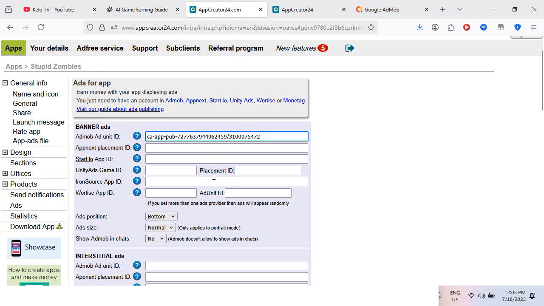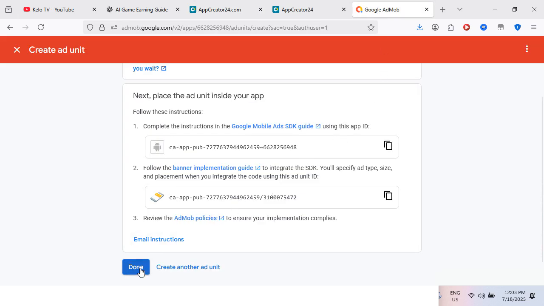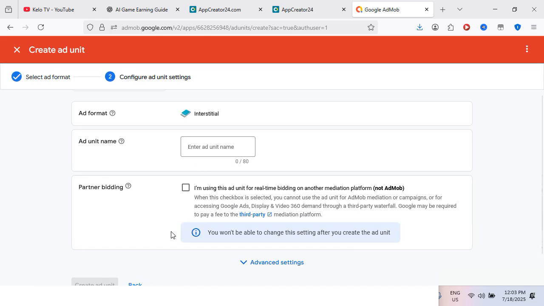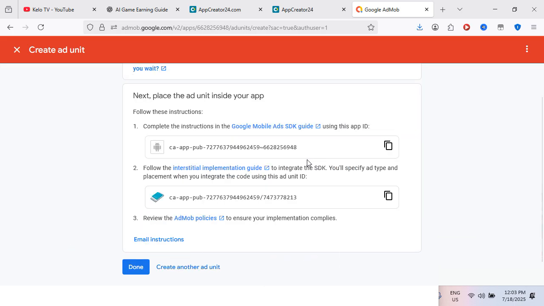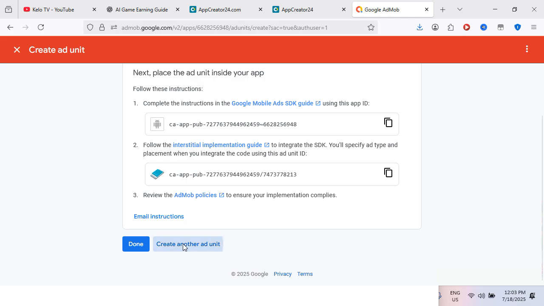Here you paste it, you go to the next one, you create. Here you click done, or you click on create another ad unit, it's the same thing. Here we go with this as well. Here I put the same ad format. You click on create. Here you copy this one. This one is the same thing, so don't copy this one again, always go with the same. So you click on create another one again.